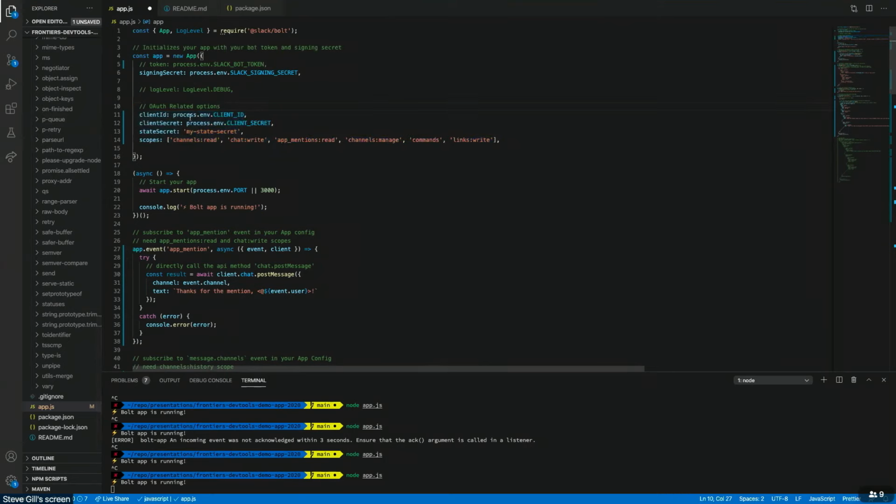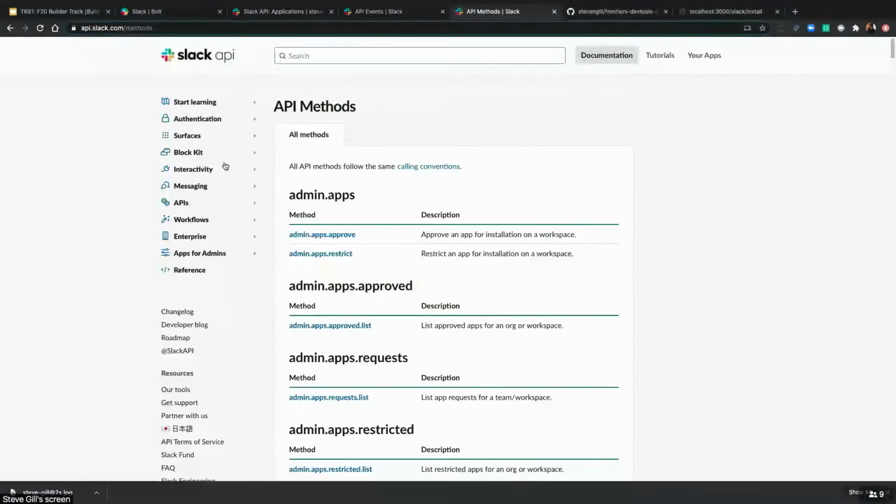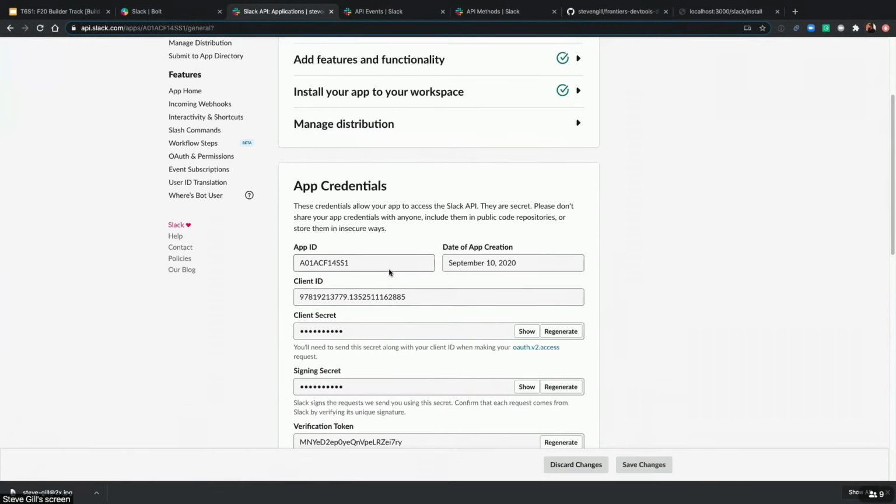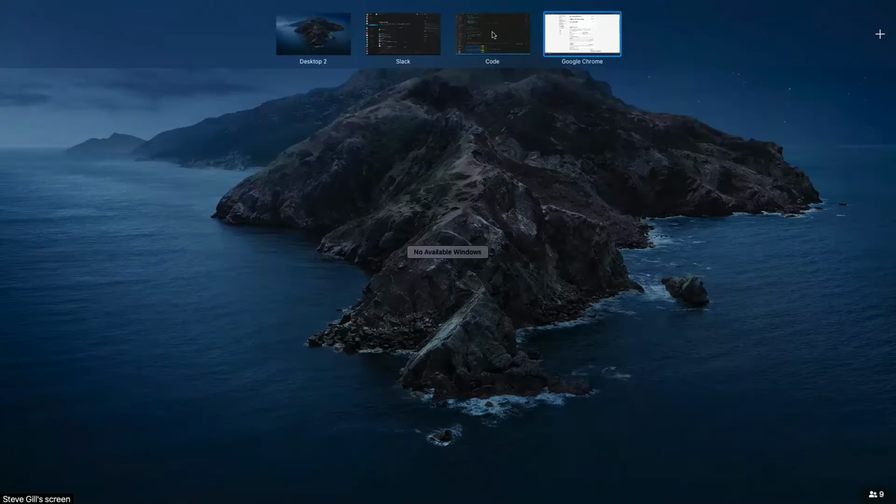First, we need to include the client ID and client secret. These are available on your basic information page in your app config, same place where we got our signing secret from. And this just helps Slack identify which application this OAuth request is coming from, what app it's for.